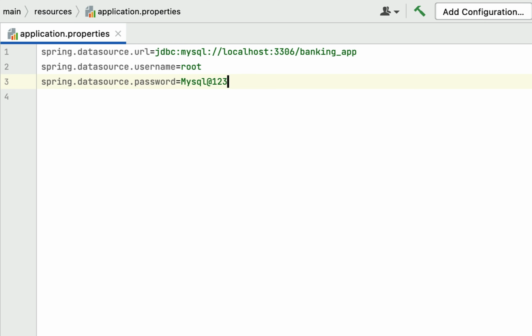Next, let us tell Hibernate to automatically create the tables using JPA entities. For that, let's configure the property spring.jpa.hibernate.ddl-auto equal to update. Alright, so this property basically ensures that Hibernate should create the database tables automatically based on the JPA entities that we will create in the Spring Boot application.